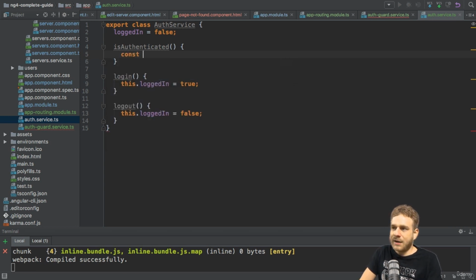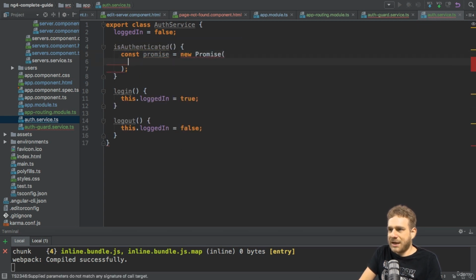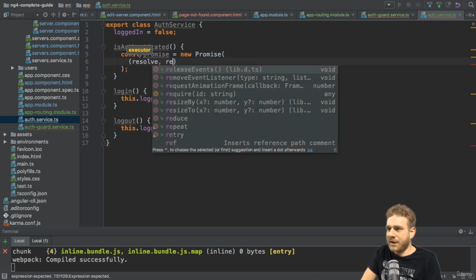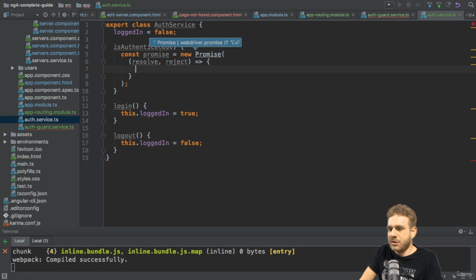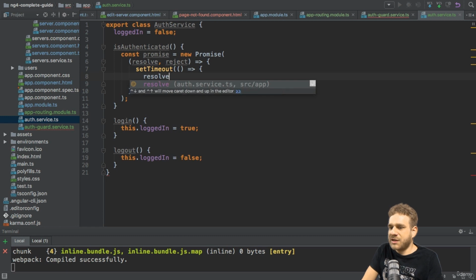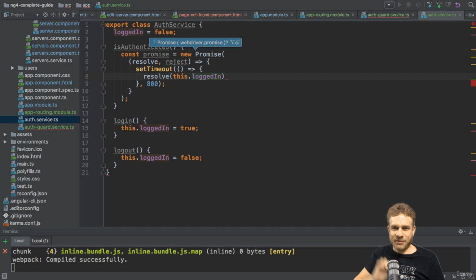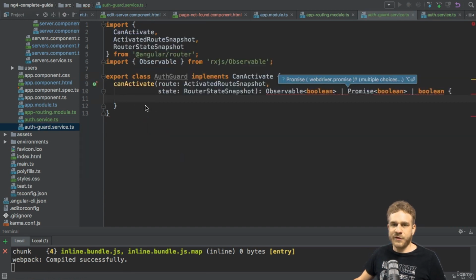Therefore here, I will return a new promise. This promise will, as always, take a function as an argument with the resolve and reject methods we can execute. And in this promise, here I will execute setTimeout to wait, let's say, 800 milliseconds, and then execute another function in which I will resolve the promise and return this.loggedIn. Again, just to fake that this takes some time to finish. So, with this auth service added, I now want to use it in my auth guard.